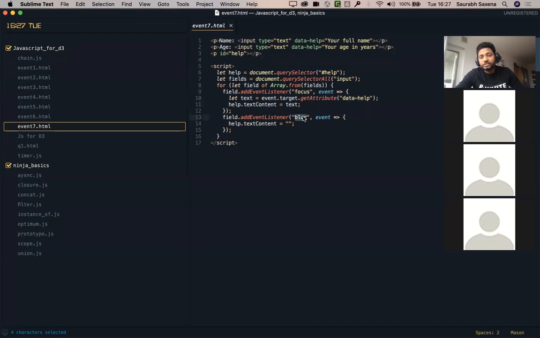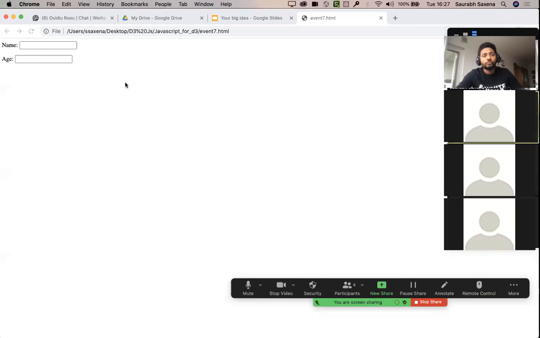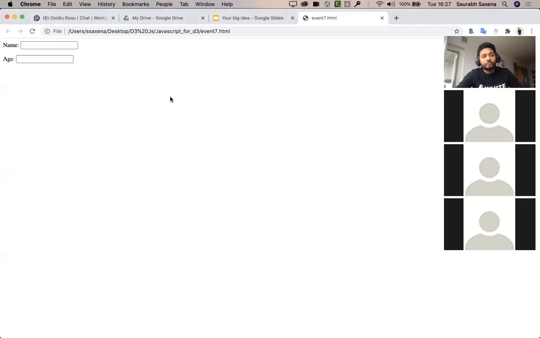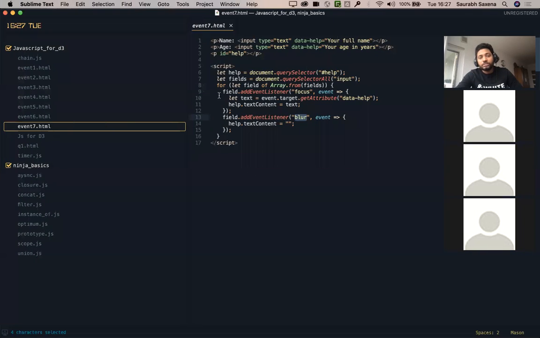And the blur, meaning when you go out, when you lose focus on that input text element. So when we go in, when we go out, in, out, in, out. When we are in, the focus event will get triggered. When we're out, then the blur event will trigger. So that's the basic convention.